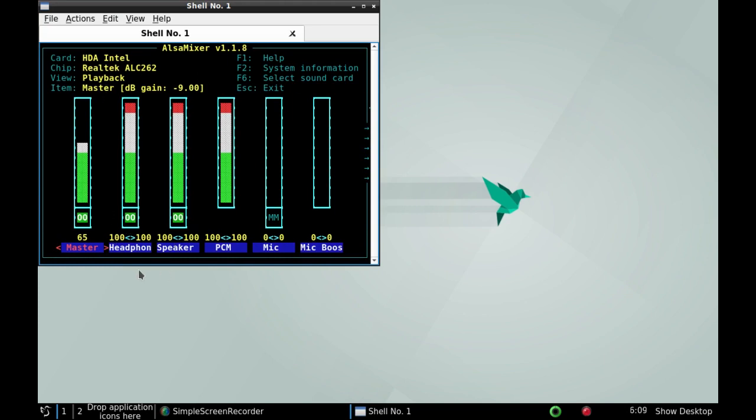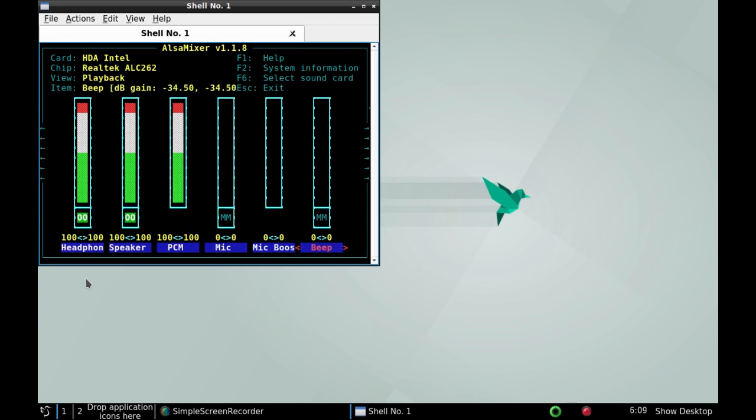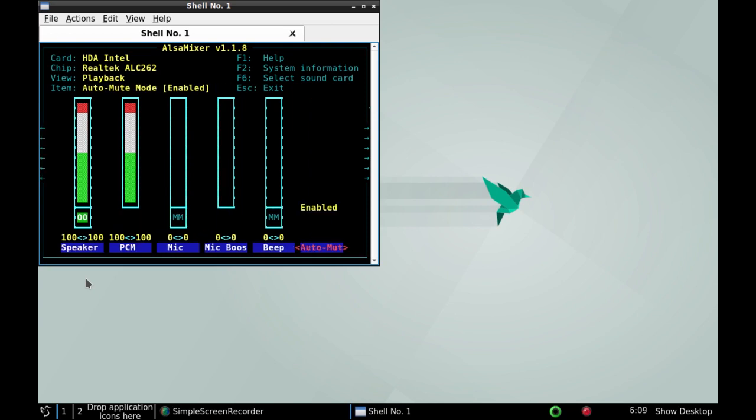Now I want to show you one thing. Use the arrow keys. If you notice right here, this Master, that's the one that's highlighted. The letters are in red. Use your arrow keys on your keyboard to go over, and right here Auto Mute is enabled. That means every time you reboot your computer, your volume is going to be muted. So just use your down arrow key, press on it one time to disable that.